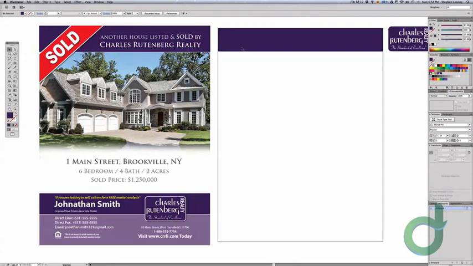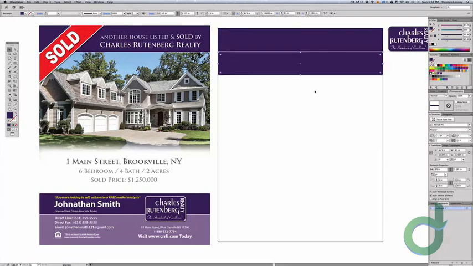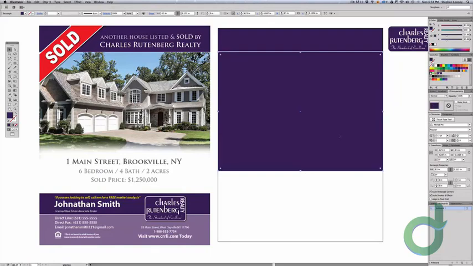Next thing we're going to do is create another rectangle. We're going to Option-click this shape, and hold Shift while we do it so it goes straight down, and we're going to shift this down. The next thing we're going to do is open up this rectangle like so.